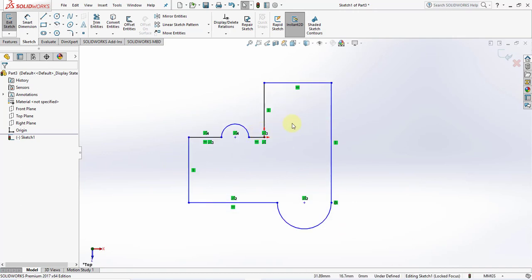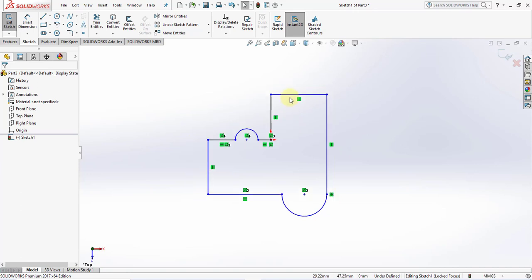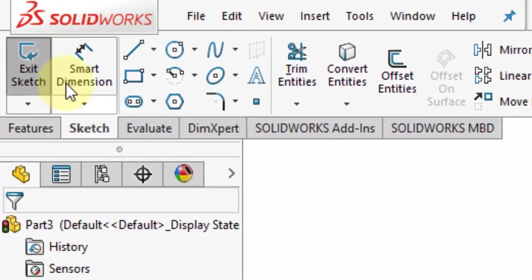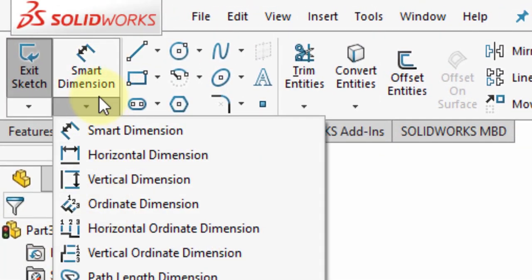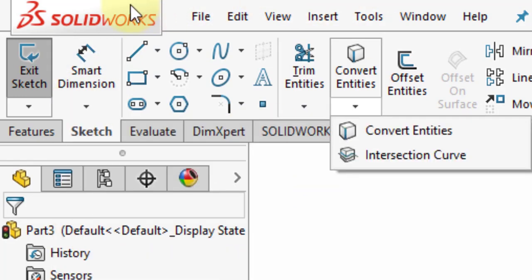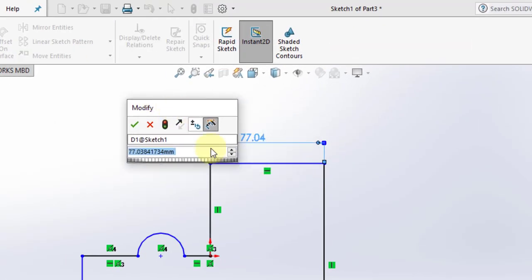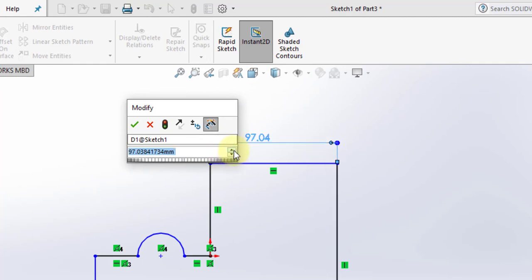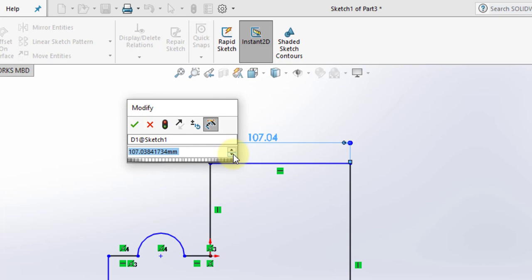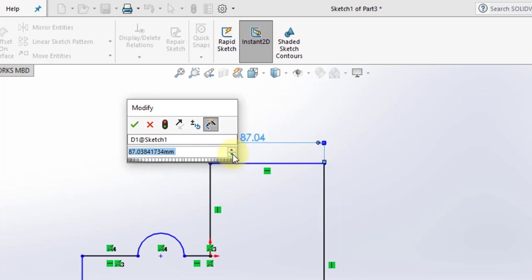Now it does not have any dimension, so I need to give it dimensions. What would I do? We have the dimension command here. It has many dimension types, but we will learn smart dimension. First I will click smart dimension, click on the line and drag it. The dimension will appear here. It has two or three ways. One way is that if you go ahead, the dimension will increase, and if you want to decrease it, click here. Also it increases and decreases from here.